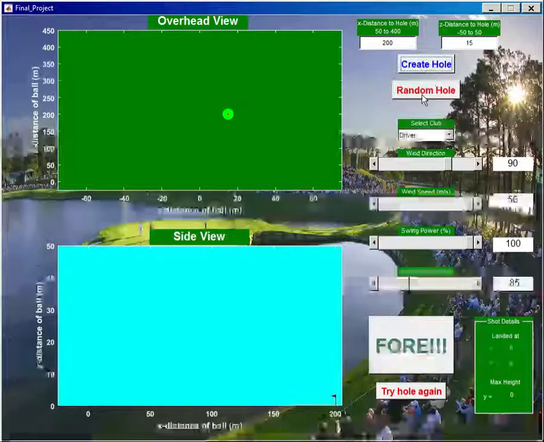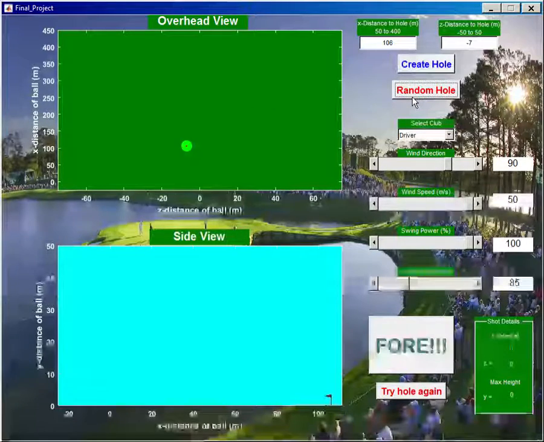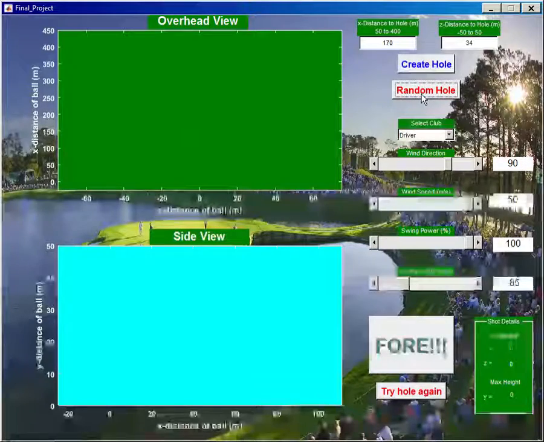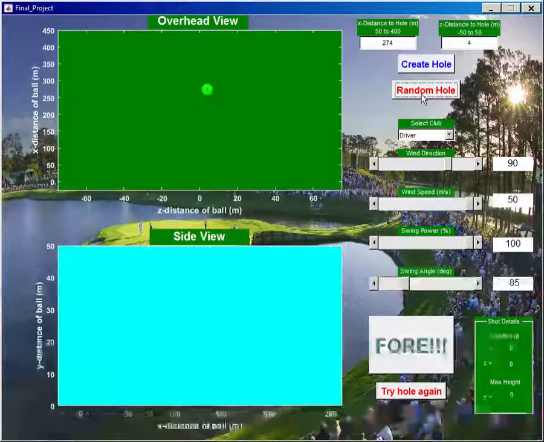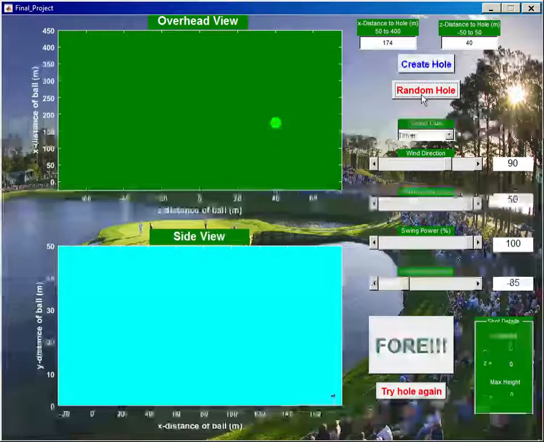Again, down here we have a random hole generator, and so let's say the user just wants to try out different things, something they've never tried before. They can click on random hole, and it'll plot a random hole anywhere within this range that they can go ahead and try and shoot for. And as you can see, that is pretty random. It's going pretty much anywhere on the screen.